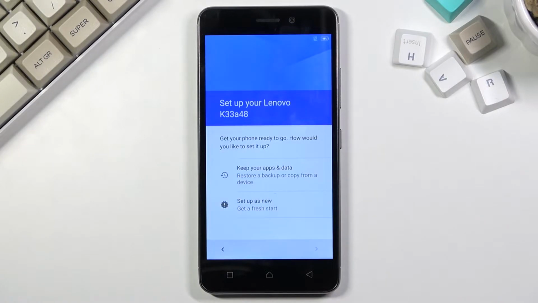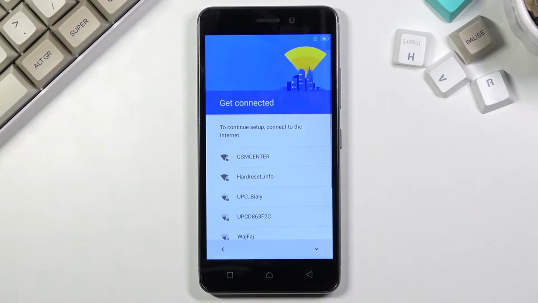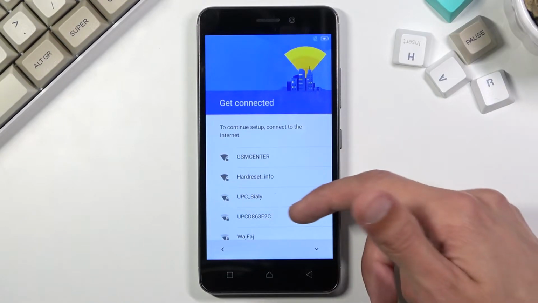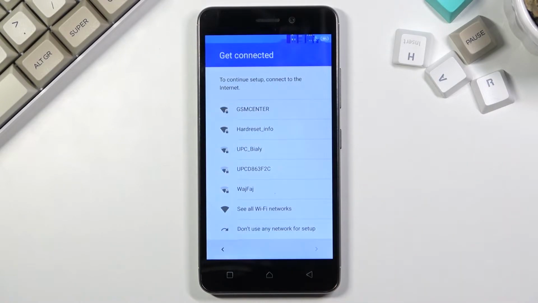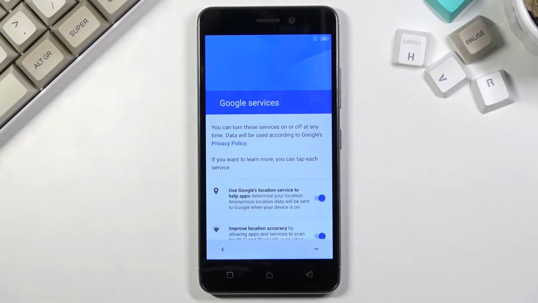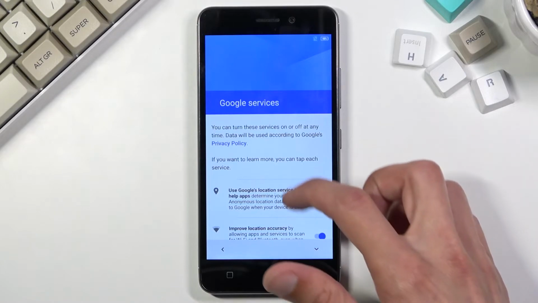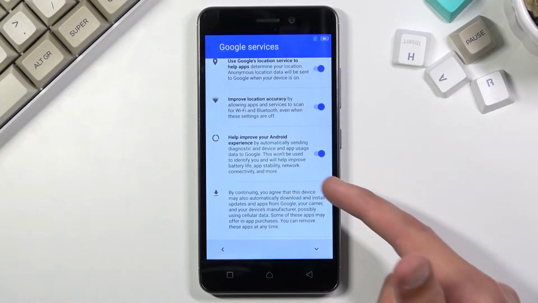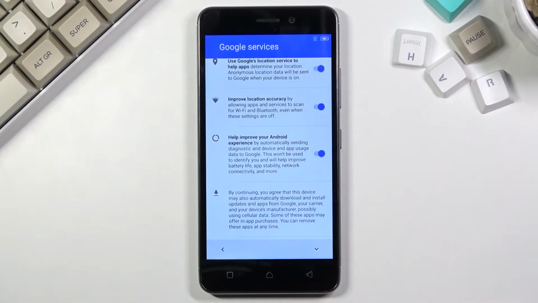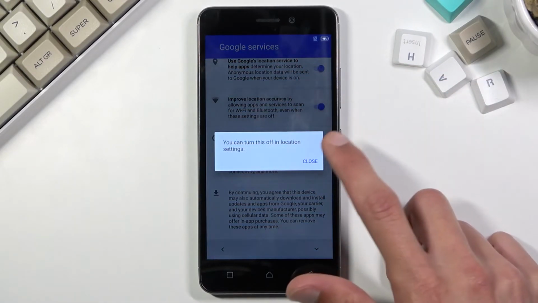Now here we have Circular Lenovo, so we can either restore the data from an older device through Google, or set it up as new, which is what I'm going to be choosing. Now I have connect to network, so like I said, you can connect to Wi-Fi here, or you can simply not use any. And this brings us to the Google services, so we have location, scanning, and sending user and diagnostic data. So you can read exactly what these do, and if you don't like them, turn them off like so.